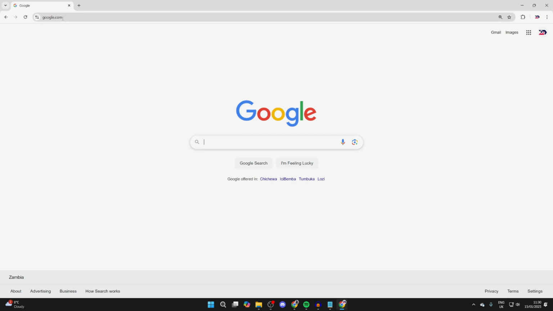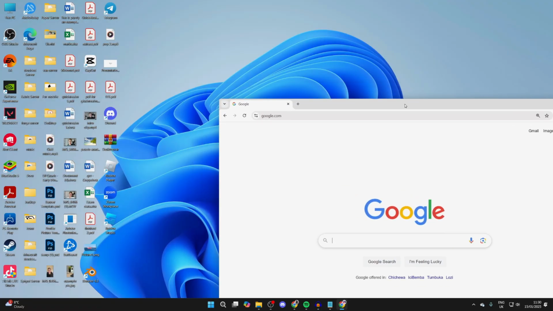Once you're on google.com, you need to resize the web browser. So I'll click, hold and drag like so. And what you need to do is click in the address bar or URL bar so the address is highlighted. Then you can click, hold and drag on it and place it on your desktop. So release, and as you can see, there it is.